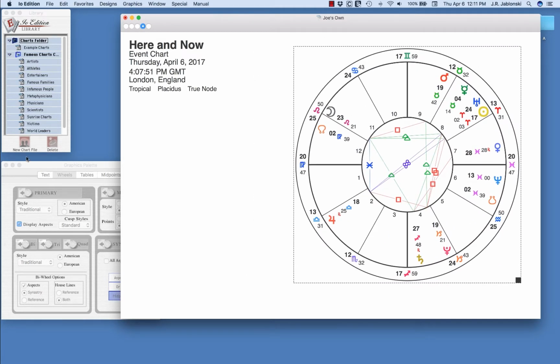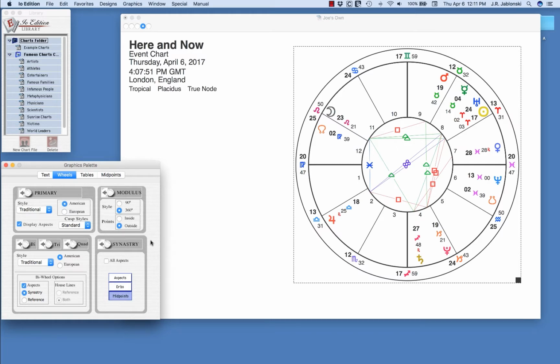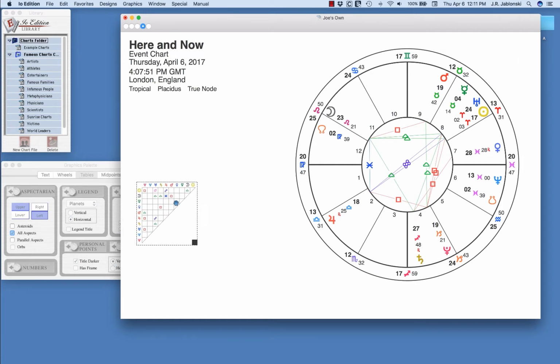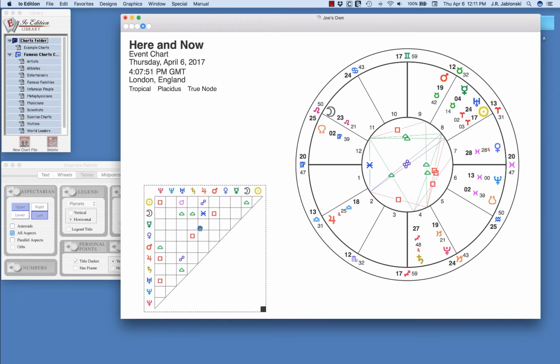Alright, and I want a grid on this. So let's select, let me see. Now synastry is not going to work. What would we like? Let's go to tables. Let's do an aspectarian. We want to include asteroids? No. All aspects? Yes. Parallel aspects? Let's turn that off for now. And orbs, we'll turn that off for now. So I'm going to click, drag it over here. Let's get this out of the way. And position it, size it.